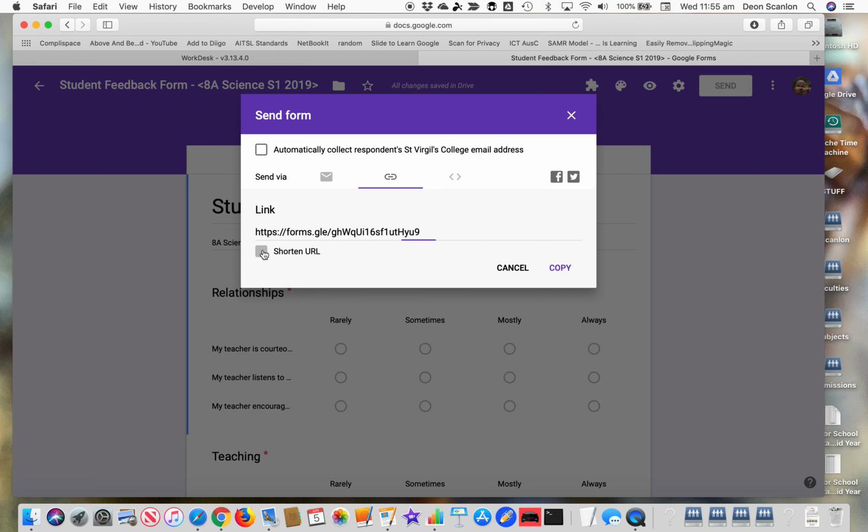Shorten the URL if you want to, and then press copy. And now you can paste that link into an email that you're going to send to your students. So that's a pretty simple way to do it. The email can be sent from Simon by going into learning areas for your class and using the communication tab. I won't demonstrate how to do that here, but that's really ready to go.